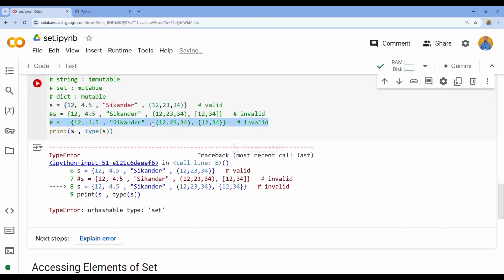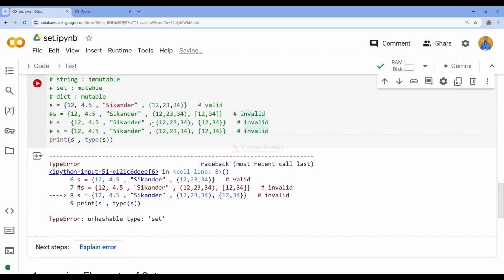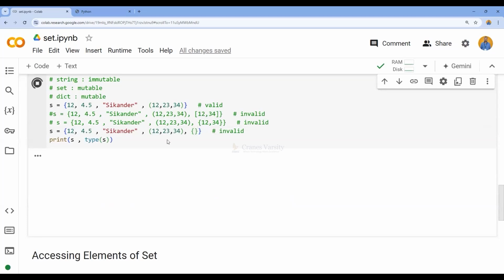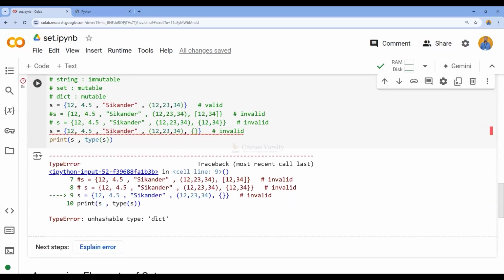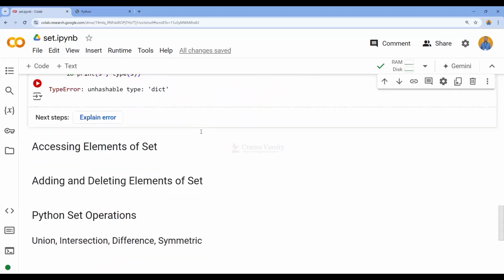We are yet to study dictionary, but we accidentally saw how we ended up creating an empty dictionary. On the same lines, I'd like to create an empty dictionary here, and you can observe that it says unhashable type dictionary. The reason they are not allowed is that list, set, and dictionary are mutable. So we learned that we cannot place mutable elements as an element of a set. We'll learn how to add elements into a set and remove elements from a set very soon.